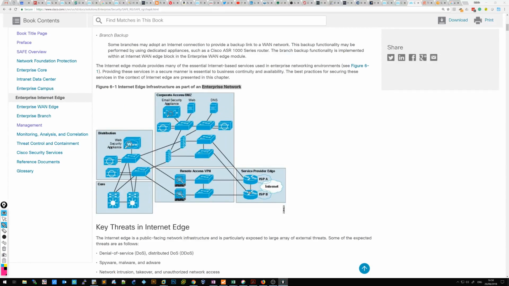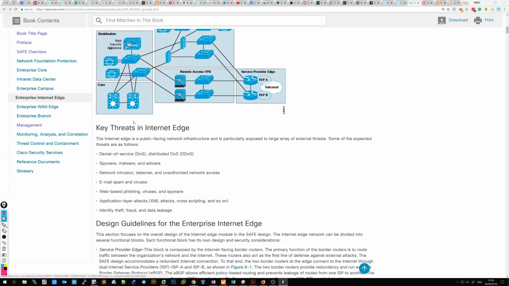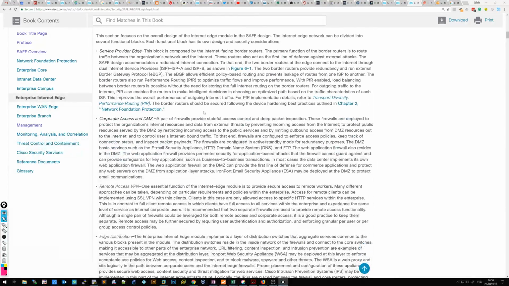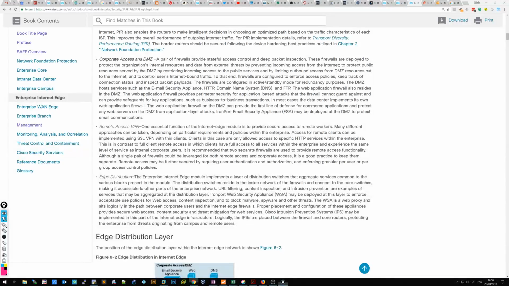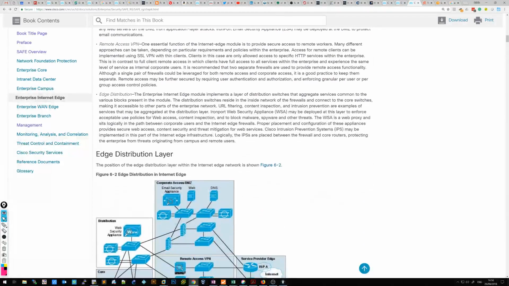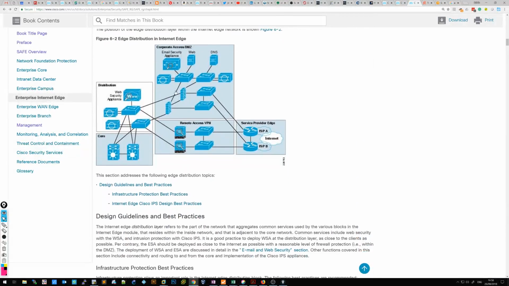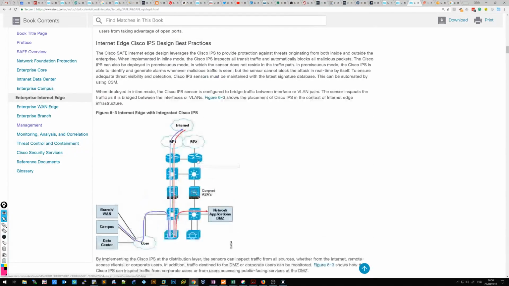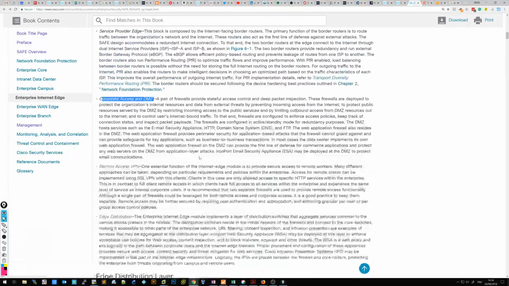If we scroll down, this is very useful. I do recommend you check this out, because it's got things like key threats and guidelines for designing your corporate access DMZ, and it just continues all the way down. It's definitely worth checking out this website.